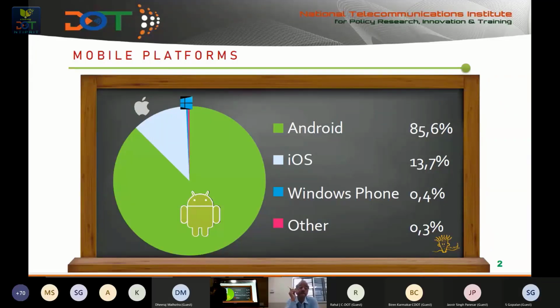I beg my pardon to all the Apple owners, and they are of course the premium ones, because we know iPhone is a status symbol. But as a common man, the majority of people are holding Android devices. So my focus will be majorly on Android devices.